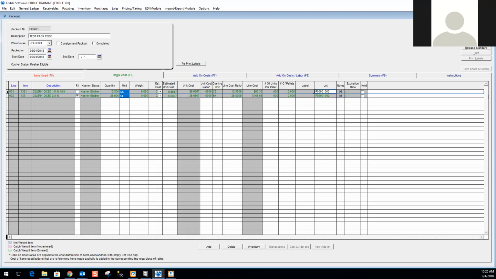Here we can see the lot number. If I wanted to, depending on your settings, you could manually update that. I can add in a label, of course. So a lot of the same features as purchasing an item or receiving an item. I can add in notes, an expiration date. I can put an item on hold or a lot on hold if I need to. I can put in pallets. If you are producing for pallets, I can put in a number of pallets and reprint those labels.